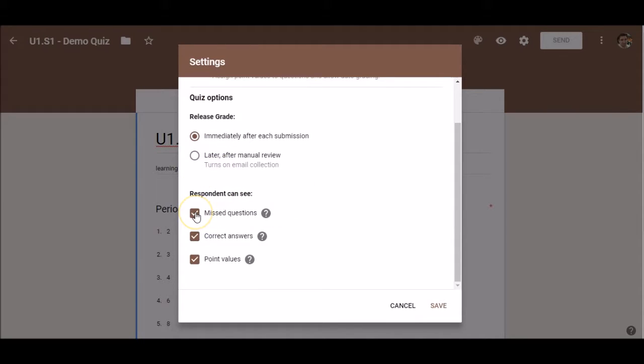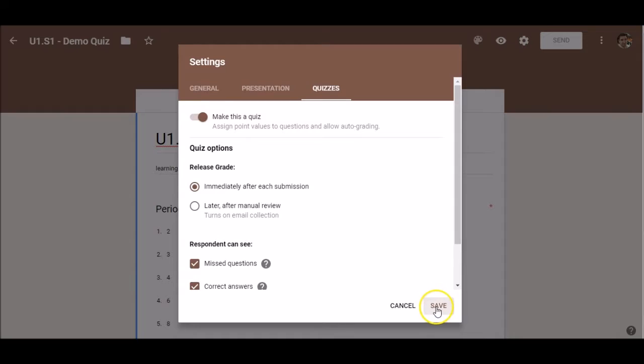I definitely like them to see their missed questions. This is very formative in my class, so I want them to see the correct answers and, of course, the points value. So it depends how you're using these quizzes. It's just the settings I use. So I'm going to click Save.